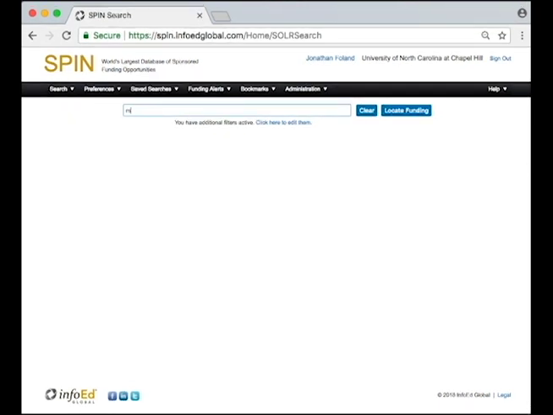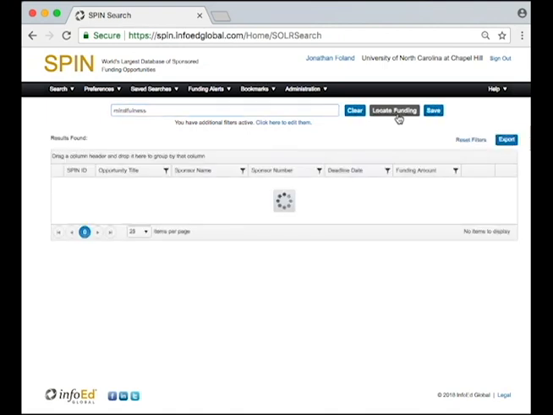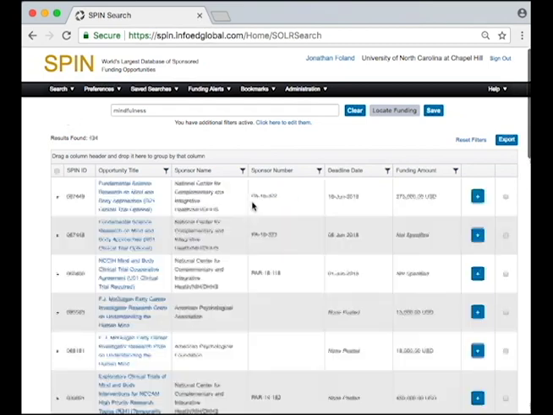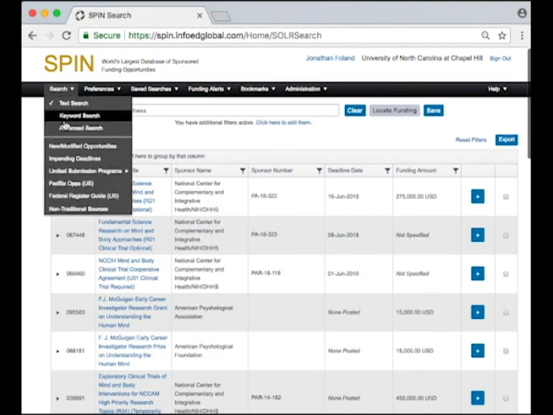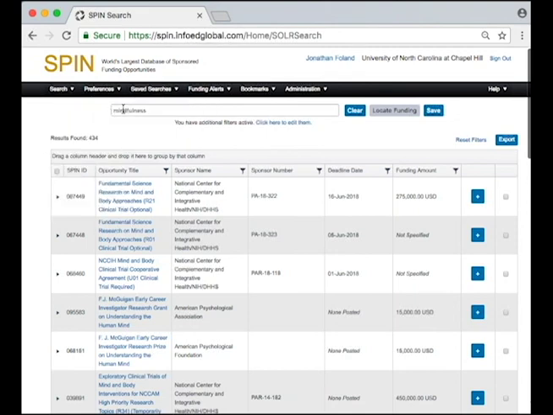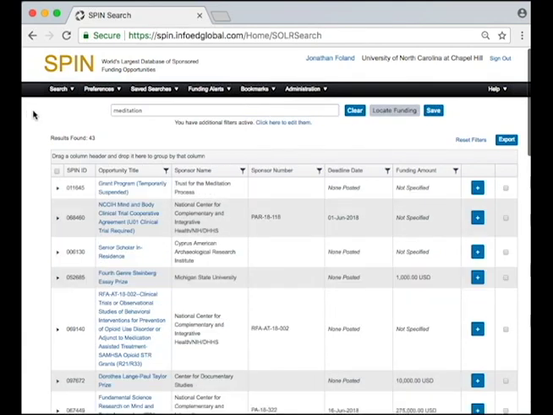For example, let's type in mindfulness and see what turns up doing a text search. We get about 400 different search results. However, as I'll show you later, mindfulness doesn't have a keyword match in the keyword search mode. We could also change this to meditation. And we get about 43 search results.